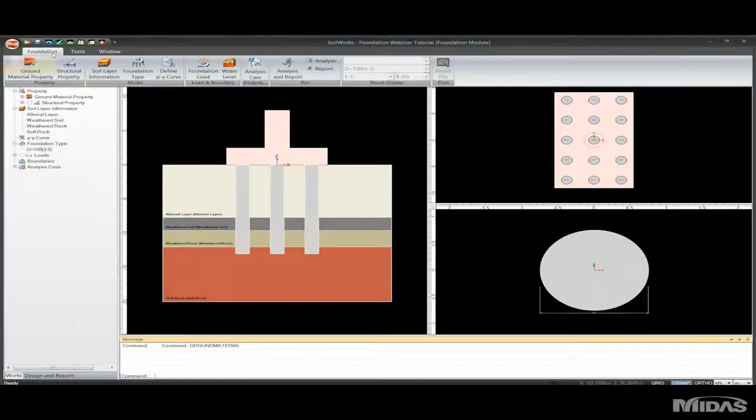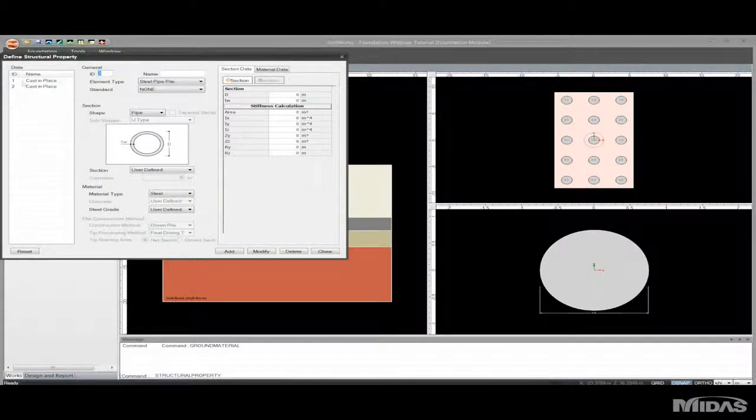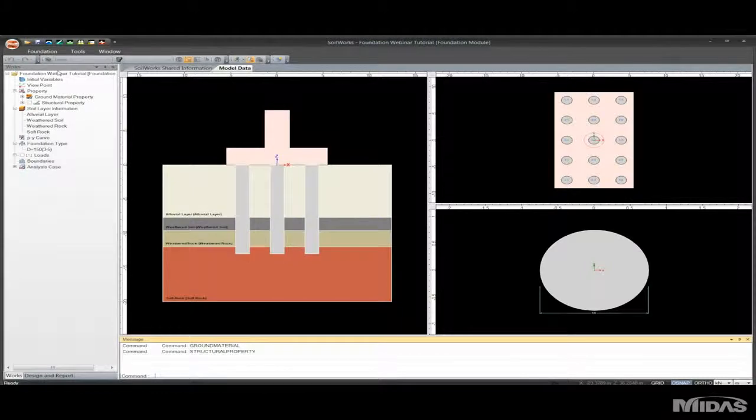So next I'll go over my structural properties. For this project I've defined 2 cast-in-place piles. One is 1.5 meters in diameter, one is 2. But if I wanted to include additional pile types to model in this project, I could just click on element type, and as you can see, I have various different types of piles to choose from. For example, with the user-defined pile, I have various shapes to choose from: rectangle, pipe, H. And then if I have maybe a type of pile shape that isn't included, I could define that myself.